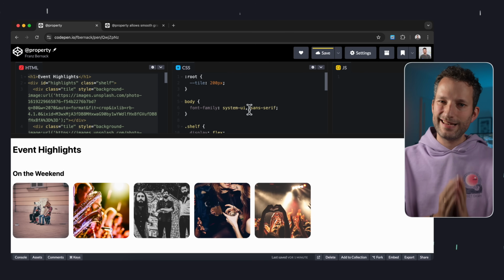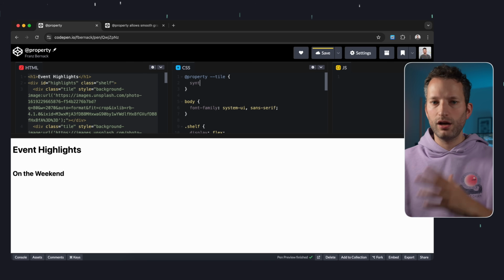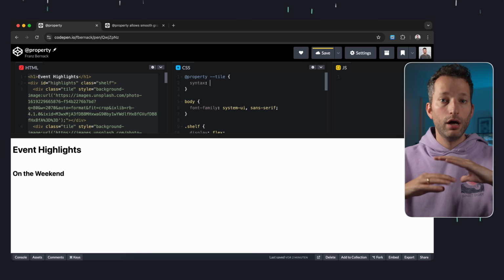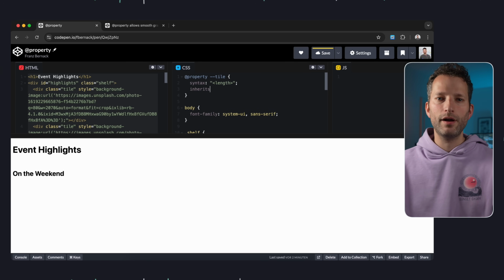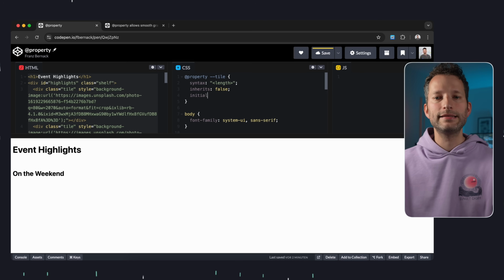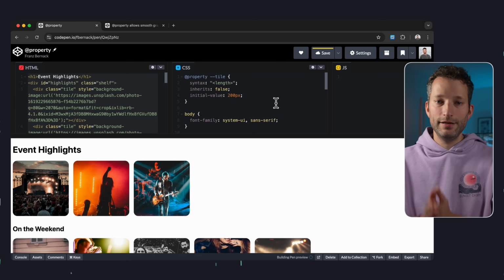You can declare exactly what your variable is. I declare @property tile and then define a syntax. That can be a color, percentage, URL, integer, lots of options. In our case, we choose length. I can also specify whether the property inherits and set an initial value. Here I set 200 pixels. And the layout, as you can see, fixes itself.